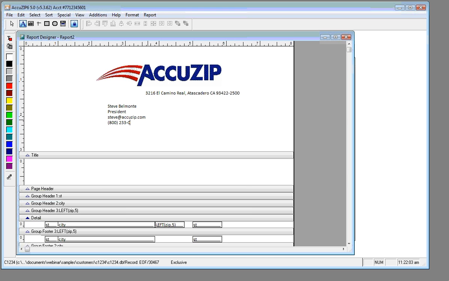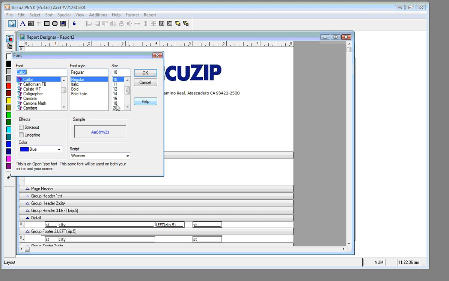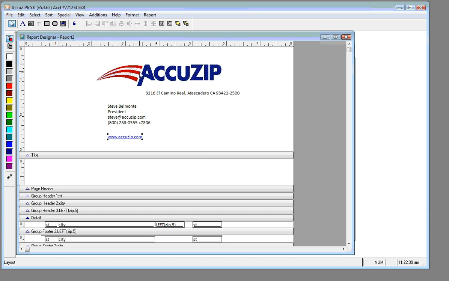There we go. And our website. Now, if I want the website to be blue, right here, I simply highlight it and make it its own object, like this. Then I can make this object any color I want. I can make it blue by clicking on it, selecting the text tool. I can also underline it. And then I can paste it right here.